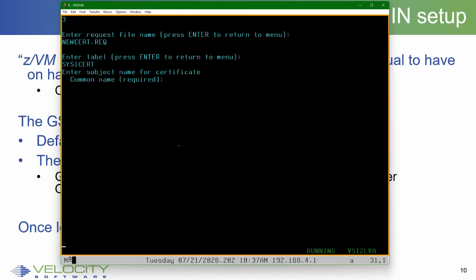Now it's going to start to ask you specific questions about what this certificate is going to protect. The first item that it asks for is what's called a subject name or common name. This is what exactly are we protecting? So I'm going to protect velocitysoftware.com, this host. That's the main host I want to protect.